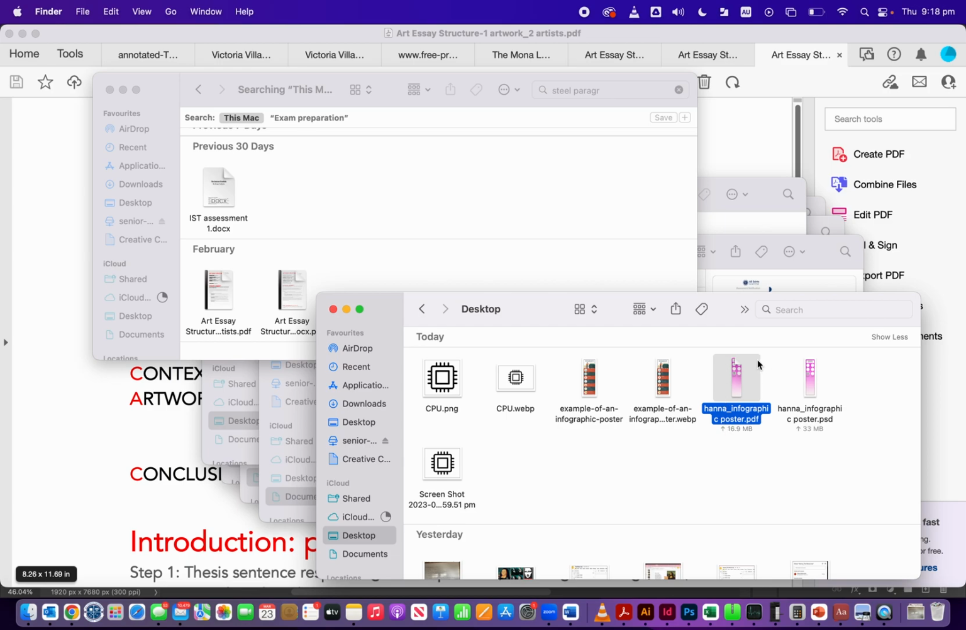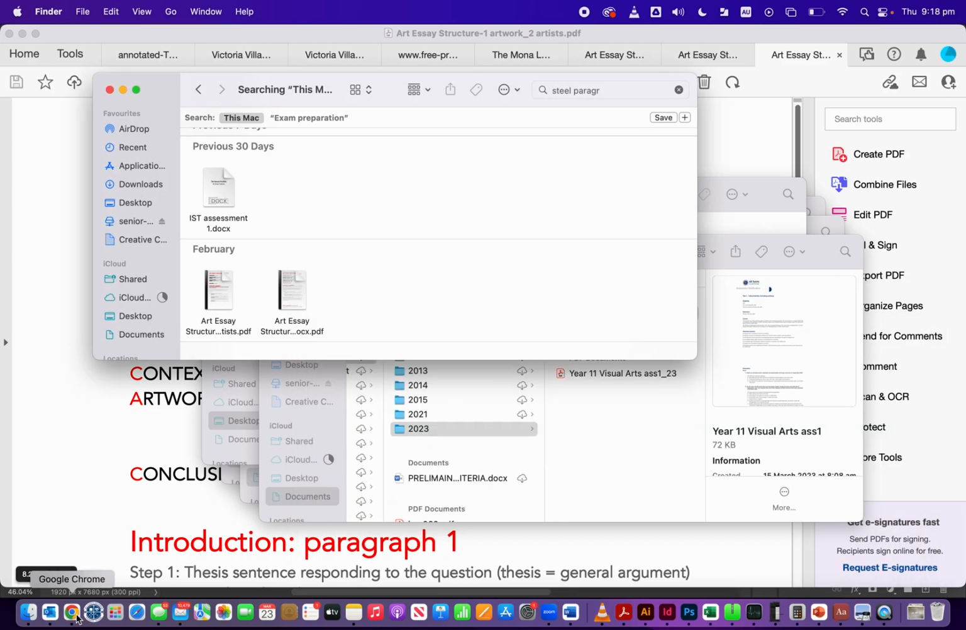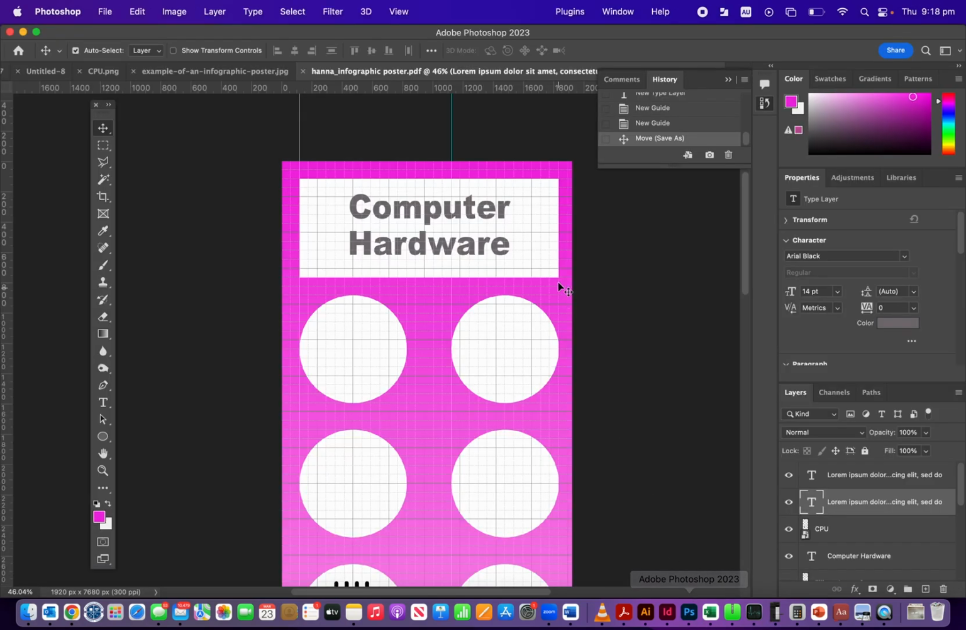However, if you had a Google Slides presentation, you would need to save it as a JPEG because Google Slides doesn't support PDF images.